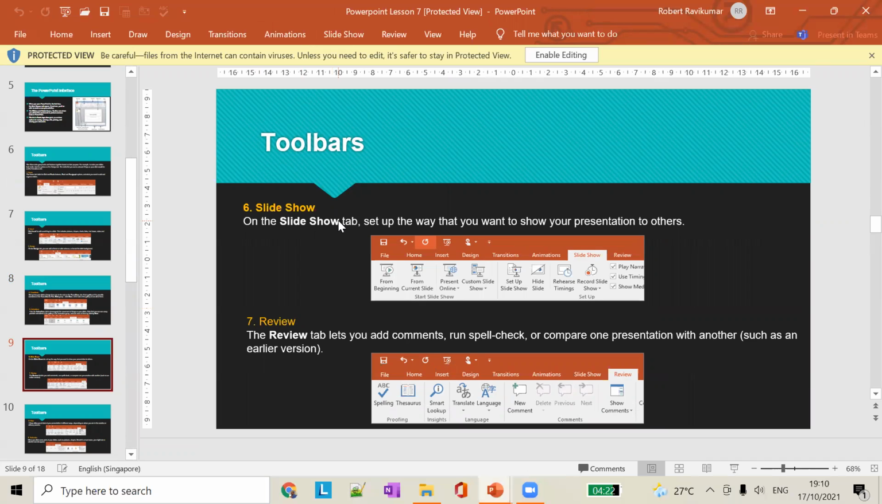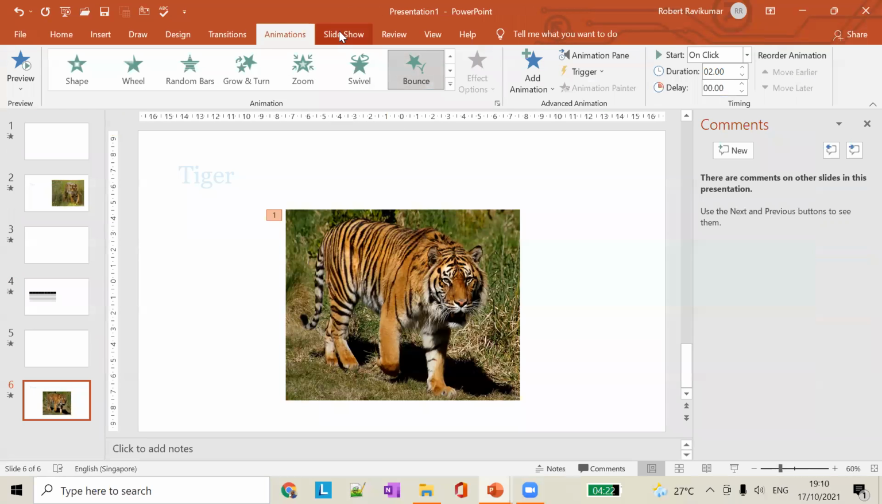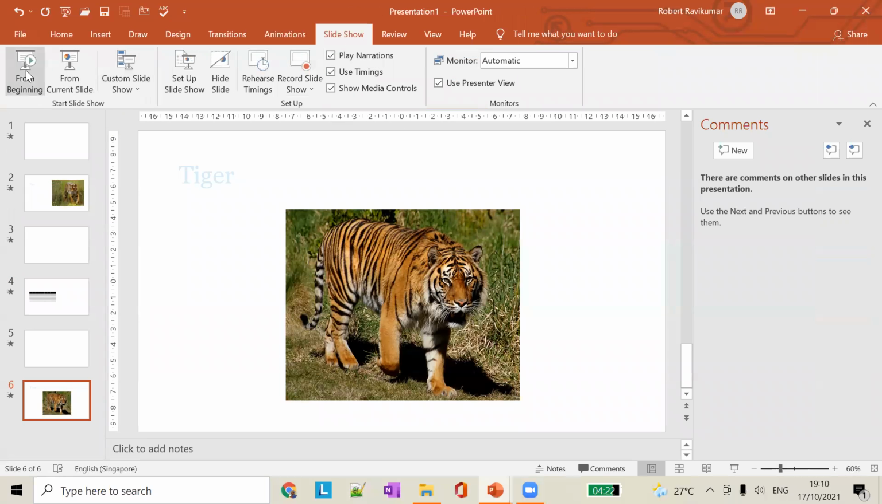Then we have the slideshow tab. On the slideshow tab, you set how the presentation appears. So there is something called a slideshow, which is how the presentation appears. There are different command groups here, such as start slideshow, setup, and monitors.